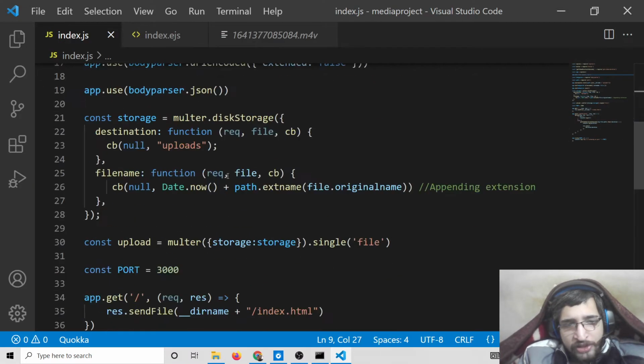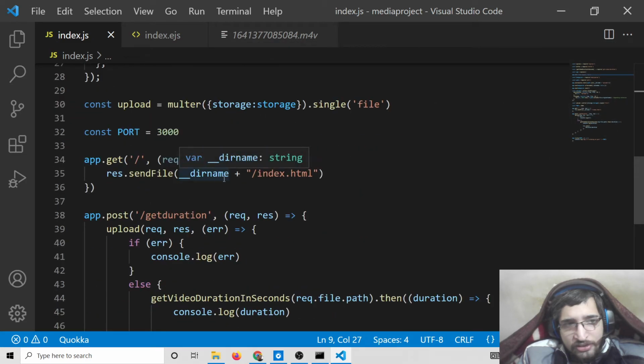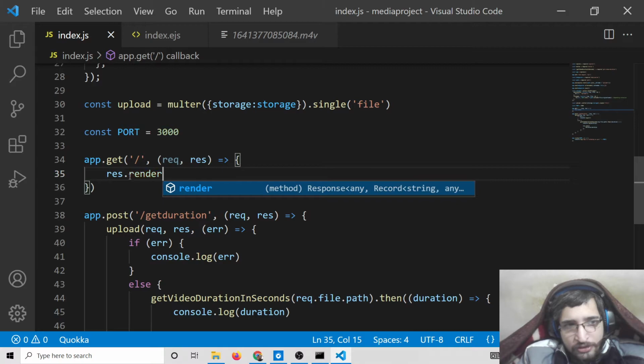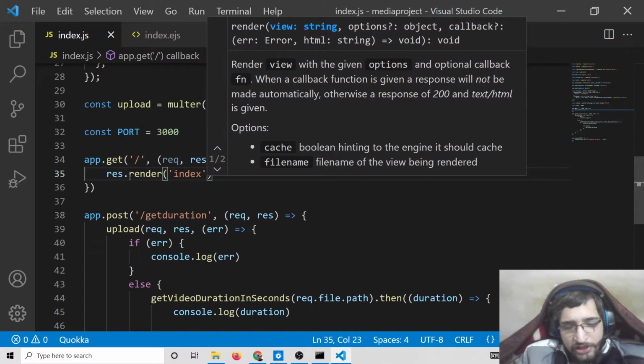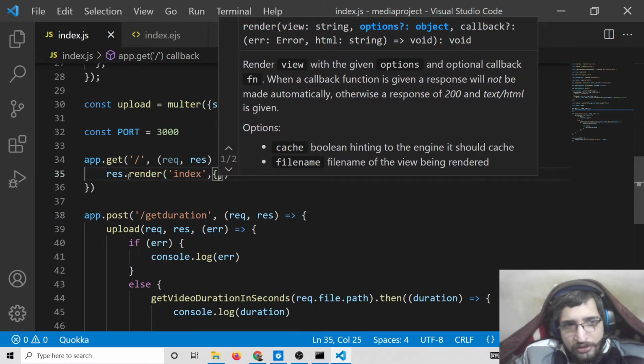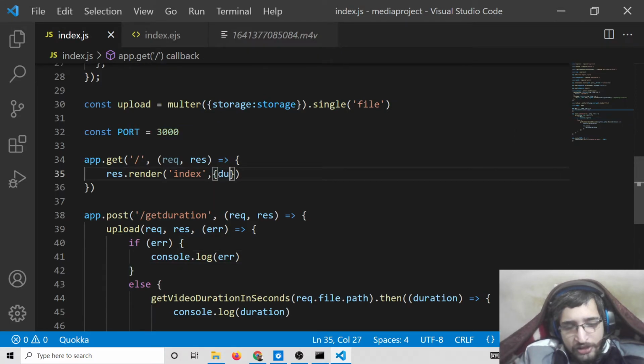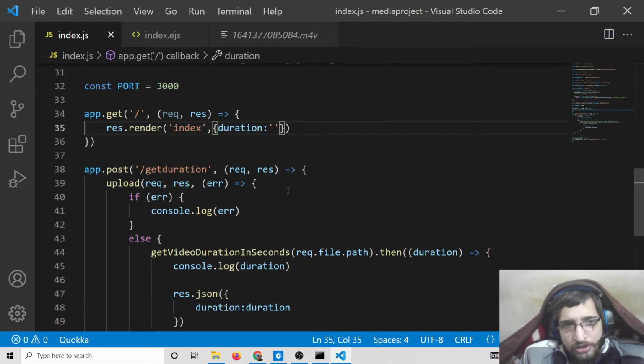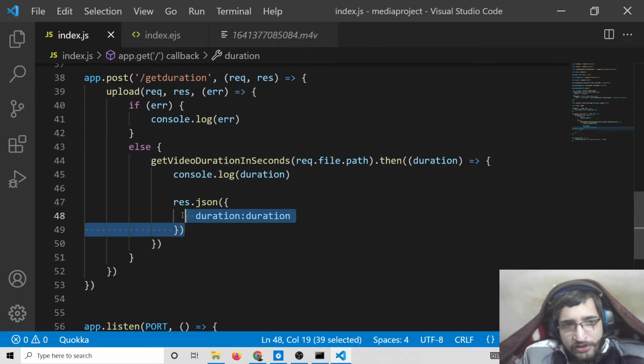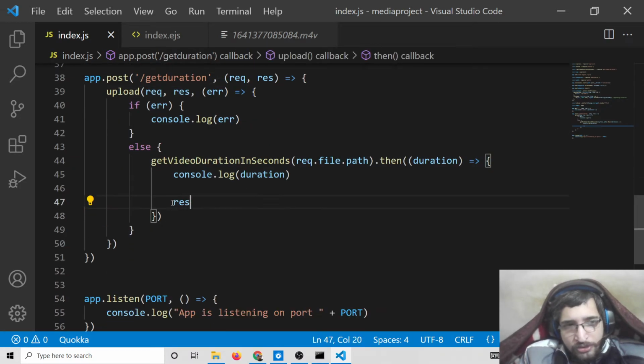And now when we are loading this home route, we need to say here response.render index, and then we need to provide the duration to be nothing at the very outset. So this will be empty now. So now when we are rendering it, we will just say here response.render.